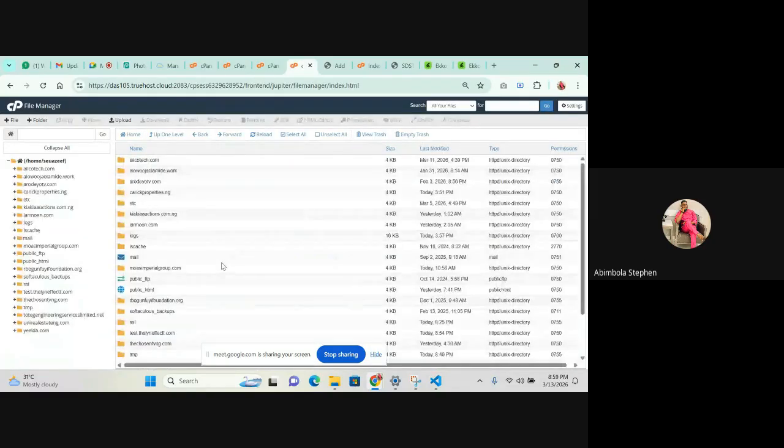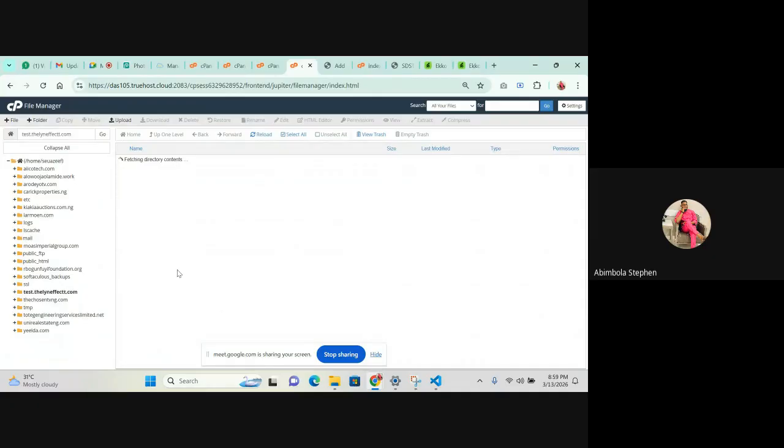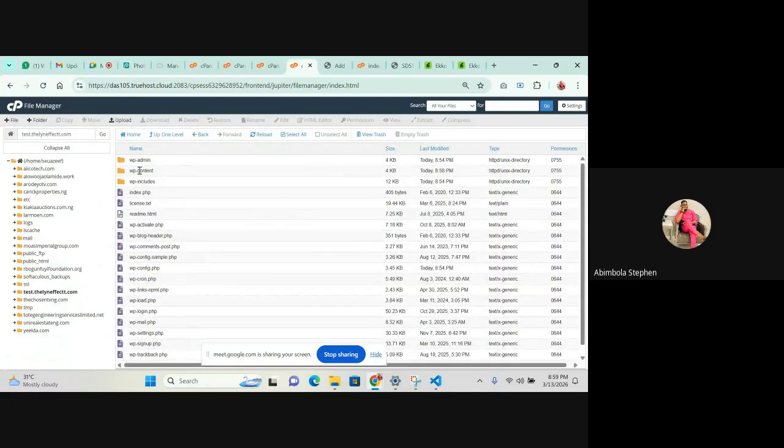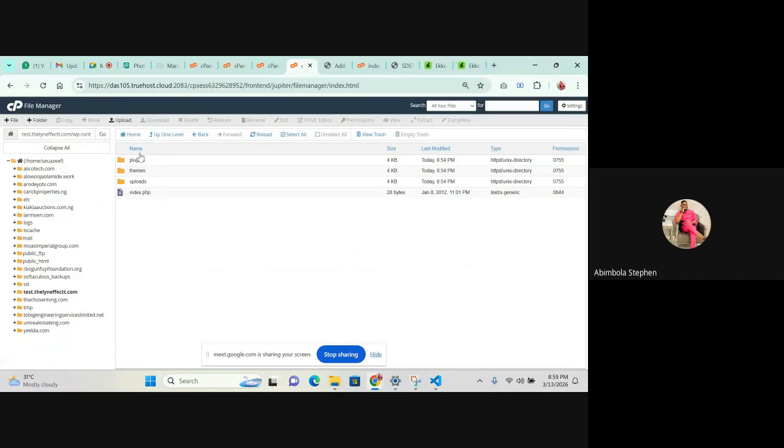Once you go to your file manager, you go through to your domain name, and you access a folder called WP content. Inside the WP content, you have plugins, themes, uploads. In your themes, this is where you upload your theme folder. This is where you upload your theme folder.